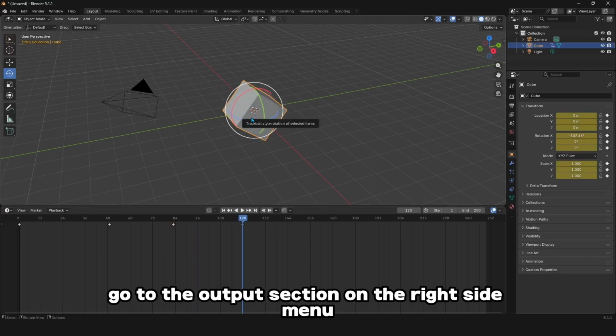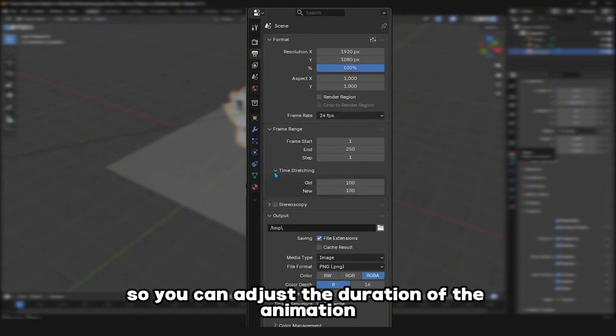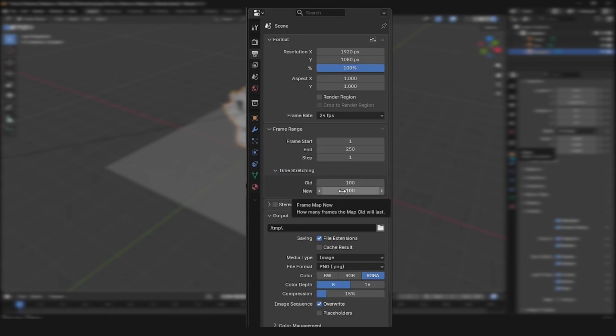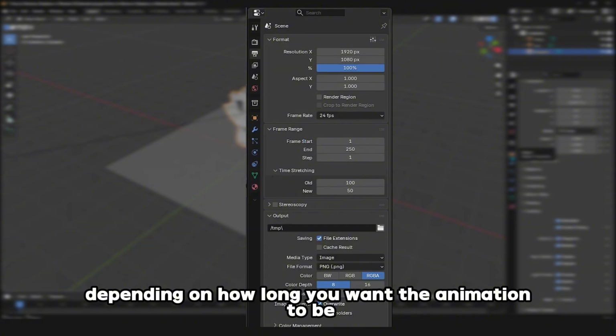Once you are done, go to the Output section on the right side menu. In this section, look for the time stretching option and extend it so you can adjust the duration of the animation. Change the new section number to 50 or a shorter value depending on how long you want the animation to be.